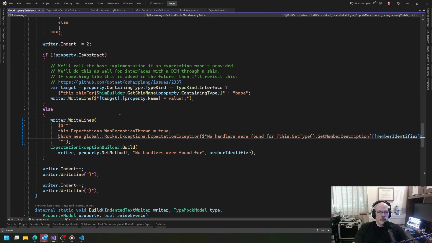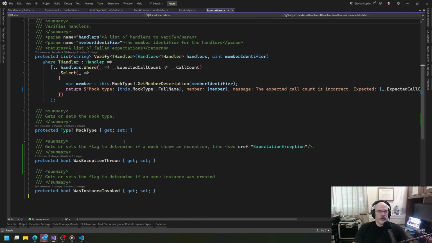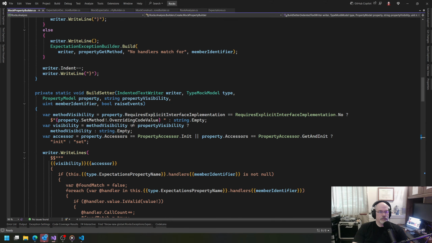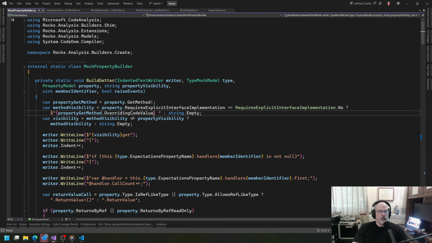So let's make sure that that is the right thing. Was exception thrown. Yep. And we can see this because it's the same thing with was instance invoked, which we can actually do within the mock, because the mock is a nested type within expectations, a private nested type. And so it's able to see anything that the expectations are able to see. Okay.